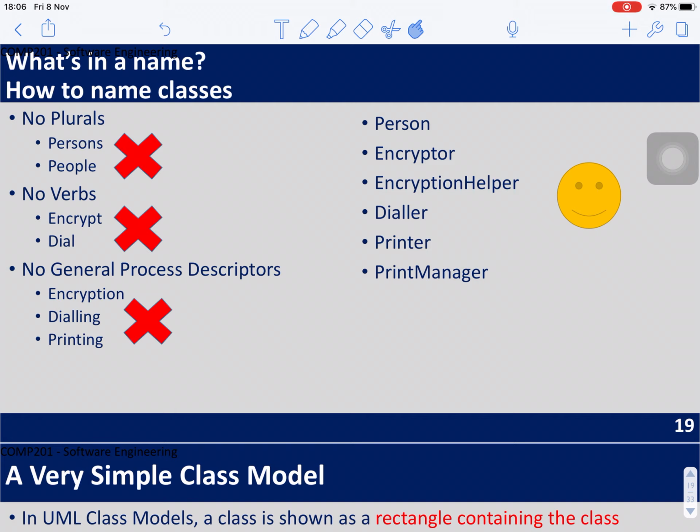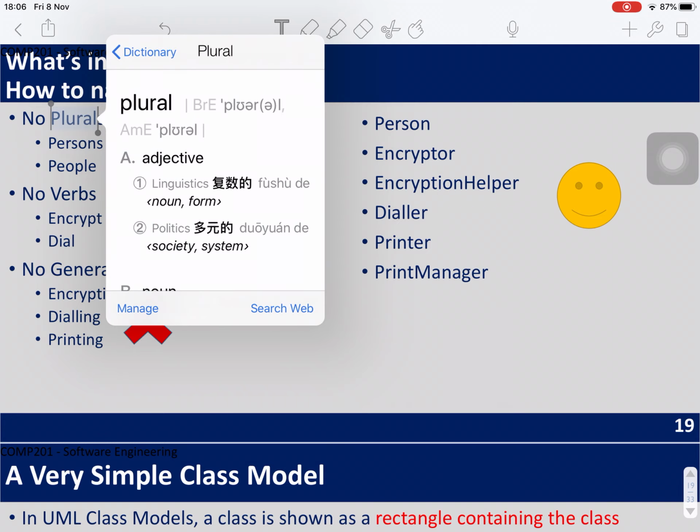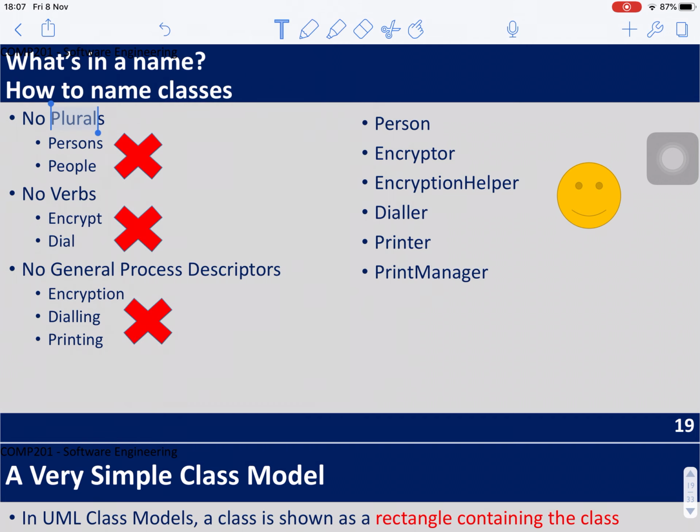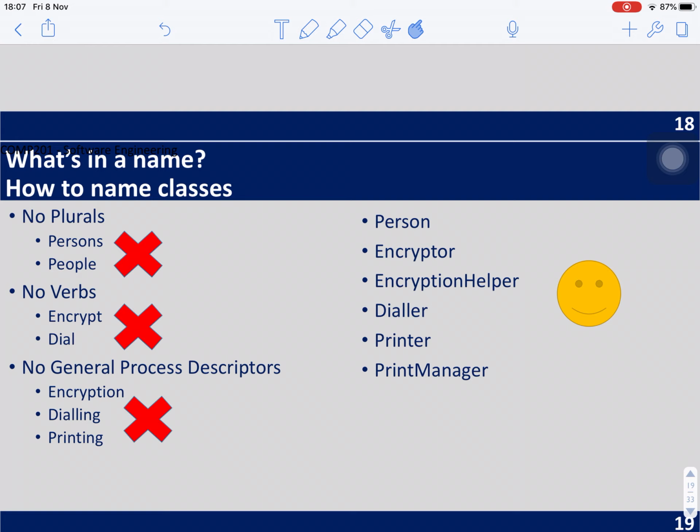So how do we find a good class name? A class is already a collection, a set with many elements, so we do not need to use plurals. We use no plural nouns. We only say person as a class.